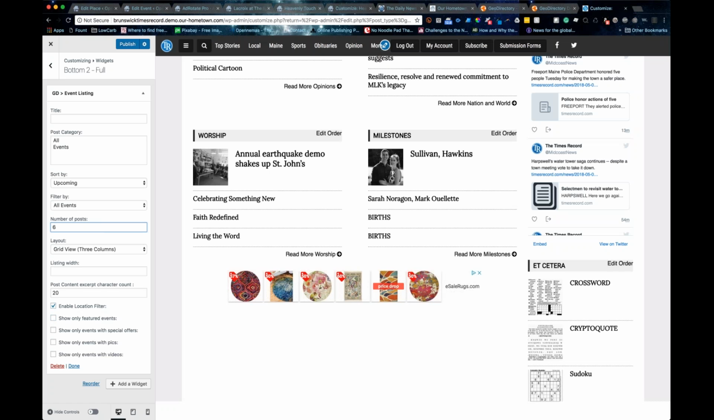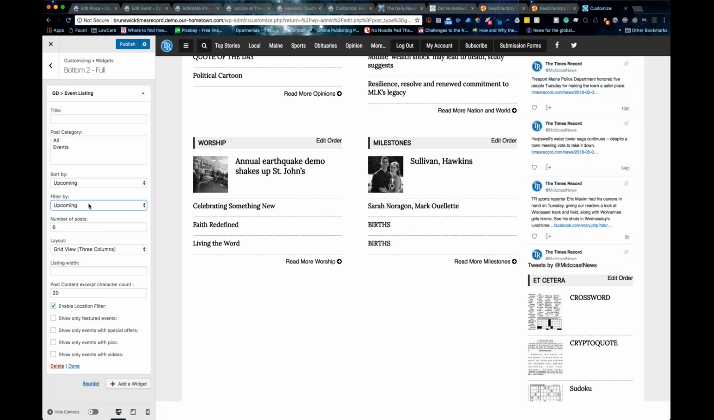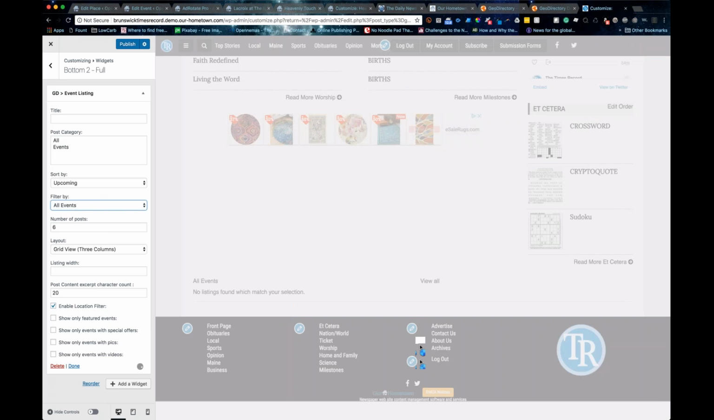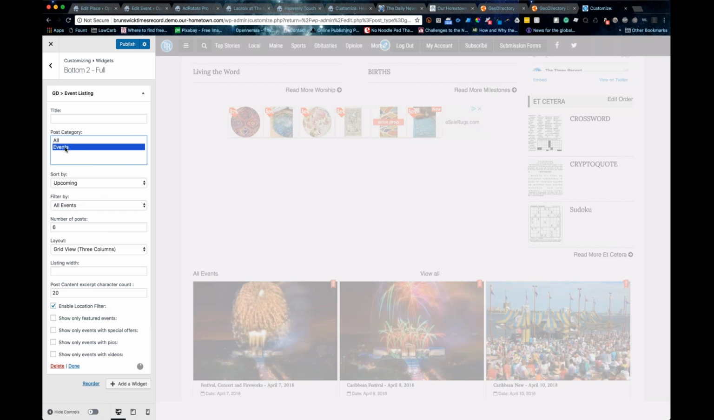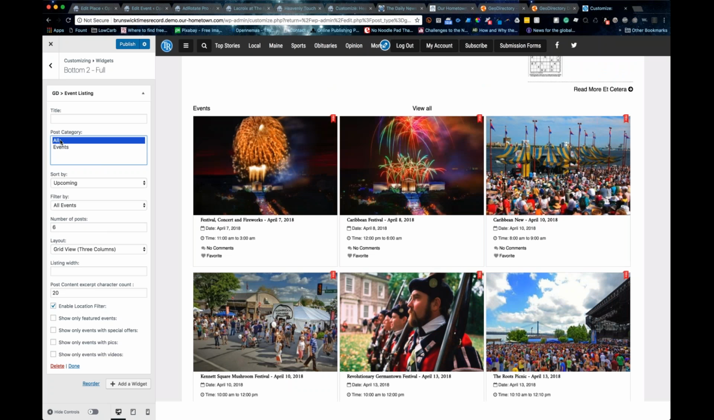Similar to the article widget where you can select the number of posts, you can filter by if it's upcoming, today, past, all. So kind of date filters right there. I'm just going to leave it on all because these are sample events, so there's nothing upcoming. And if you wanted to show a specific category, if you had more than one, there would be an option here to show specific categories, but we just have it on all.